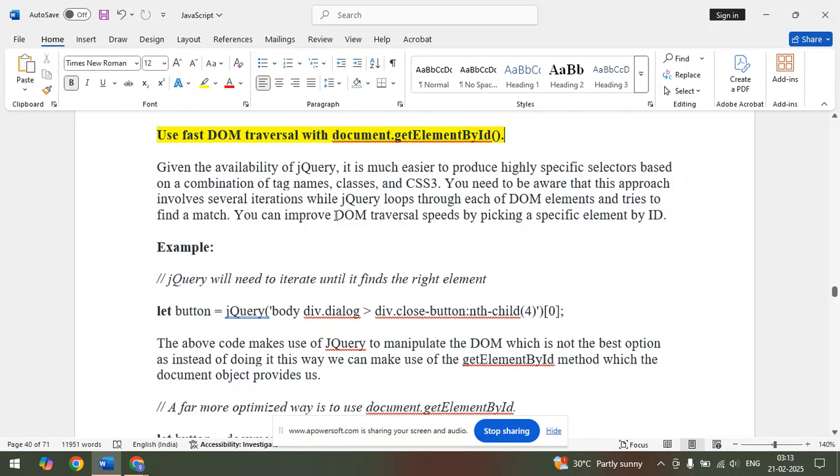Okay, so what is this? Here, given the ability of jQuery, it is much easier to produce highly specific selectors based on a combination of tag names, classes, and CSS3. You need to be aware that this approach involves several interactions while jQuery loops through each of the DOM elements and tries to find a match. You can improve DOM traversal speeds by picking a specific element by ID.